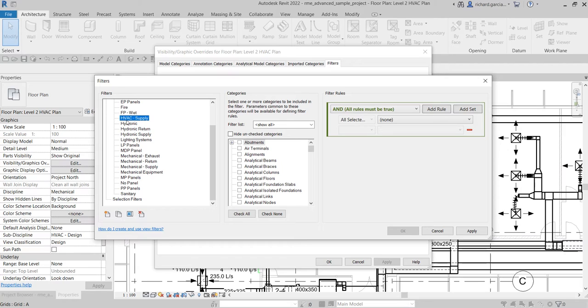Now, what are the categories that we would like to put under this filter here? So I want to include the air terminals, and of course I want to include the duct. I'm gonna use here the duct accessories, duct fittings, insulation, linings, and ducts. I'm not gonna include the placeholder and the duct system. And of course, I also want to include the flex duct. That's the one. And then after that, what is now the rule?